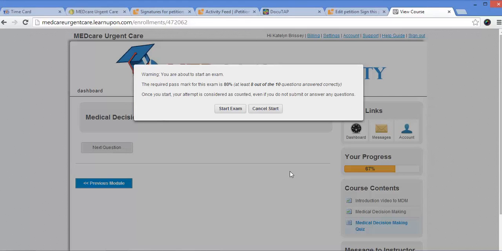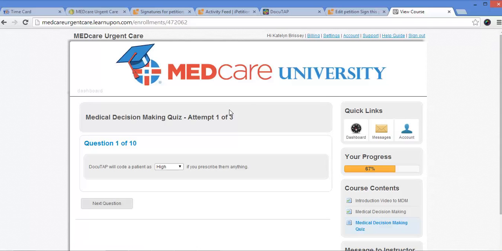And it's telling you, hey, you're about to start an exam. The required pass mark is 80%. Once you start, your attempt is counted. As of now, we have 3 attempts where you can try, and if you don't get it the first time, you have 2 other attempts to go. So let's click Start Exam, and we see our first question.